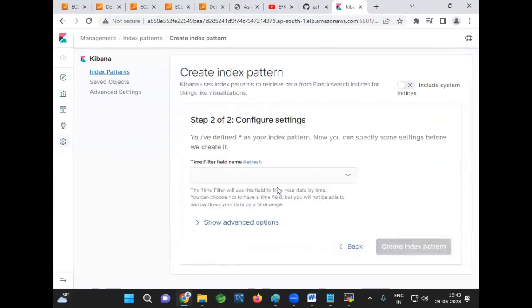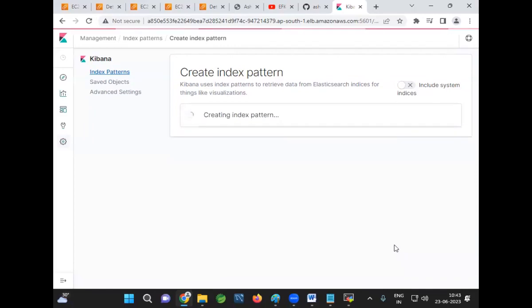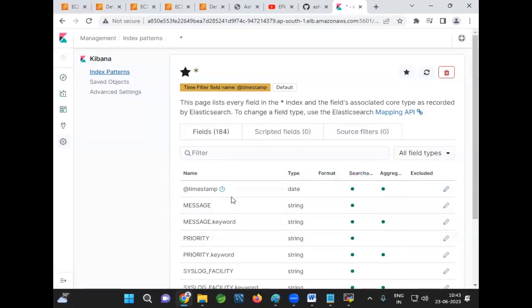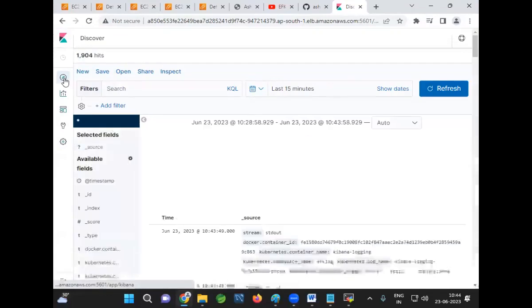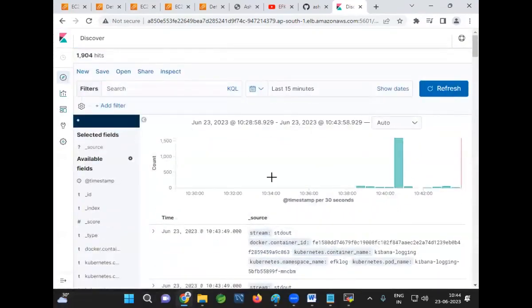Click on next step. Time filter based on the timestamp. Based on the timestamp, I want to create the index pattern. So with this, my index pattern got created in order to get the logs of the application. Okay, fine. Refresh this. Once you create the index pattern, the Kibana dashboard fetches the logs of the application. So this is the dashboard.